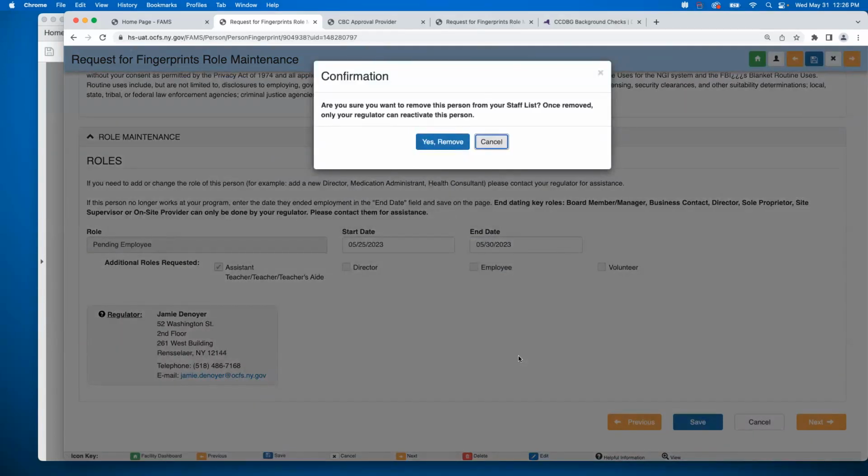After selecting that, this confirmation comes up and it says, are you sure you want to remove this person? Because once they're removed, only your regulator can reactivate them. So you would click yes to remove. We'll click cancel for today. Once you click yes to remove, your regulator will be notified and they will be the ones to expunge that individual.